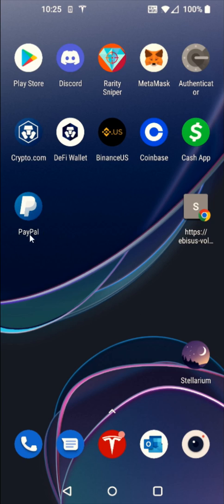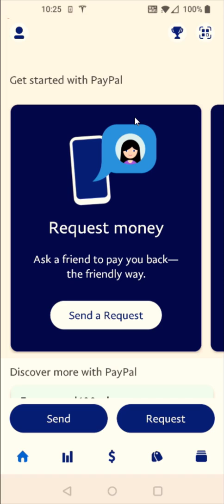So what we want to do is launch the PayPal app on our smartphone. And from the homepage of our PayPal account, what we want to do is go down here towards the bottom and click on this little image. That's going to open up our wallet. So we're going to select that.